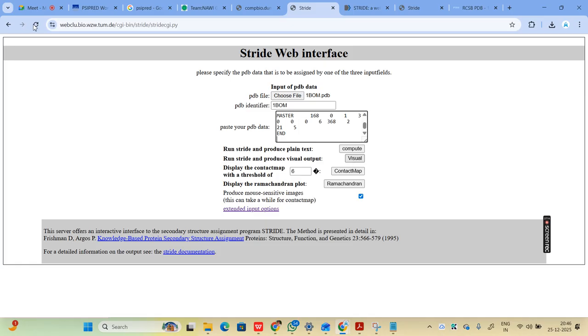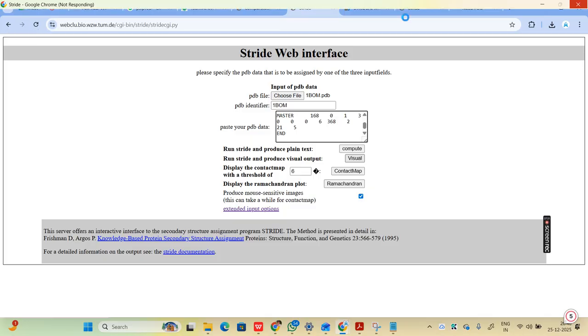So I'm just reloading the page. We'll do all 3 ways. So here we have the Stride.